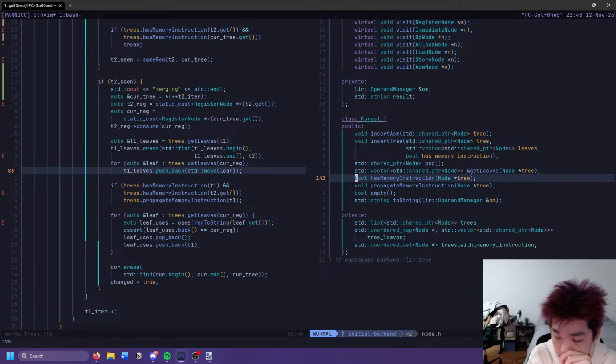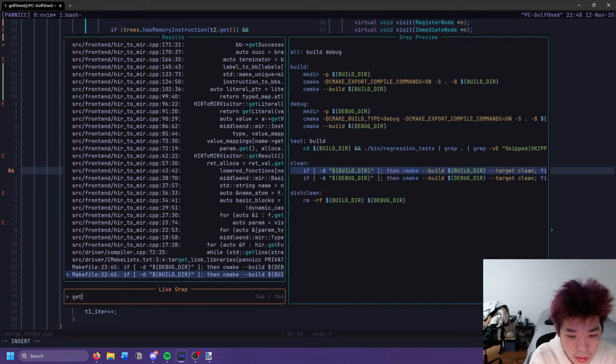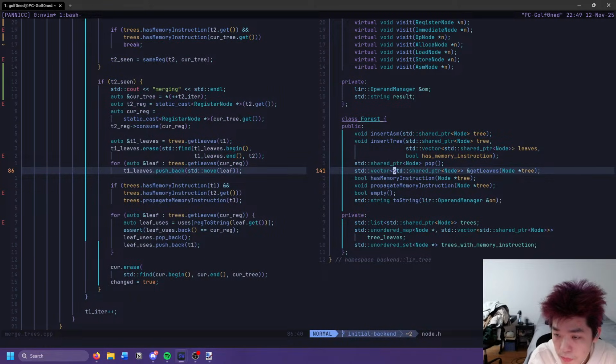Yeah, we pass around node star anyway, so what is the point, right? Is leaves even a shared pointer? No, they should be unique pointers, I think, honestly. These actually should just be unique pointers. Right? I don't know. I'll resolve that later. For now I want this to just work.